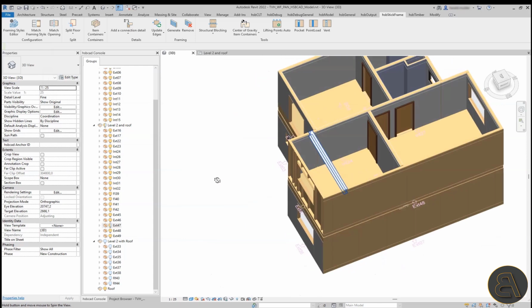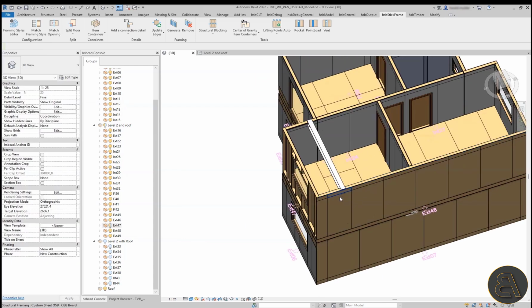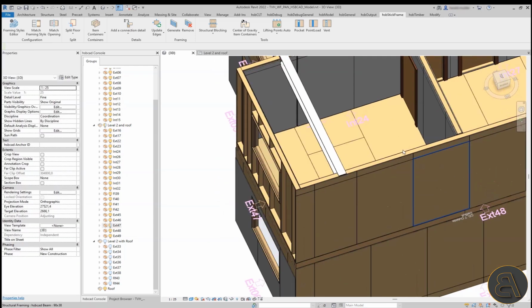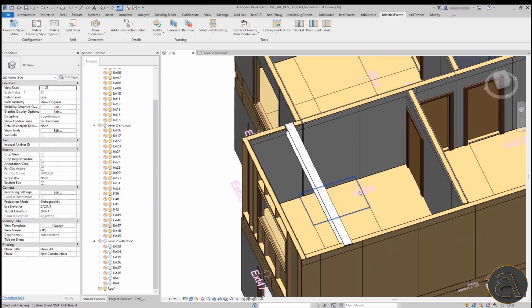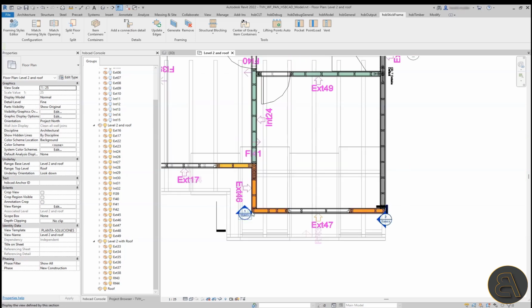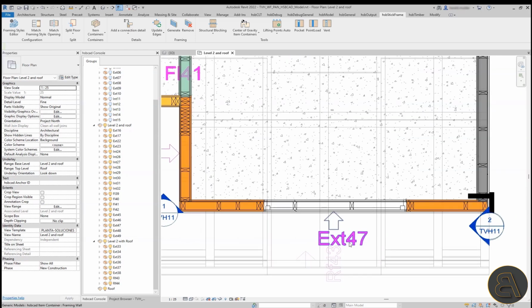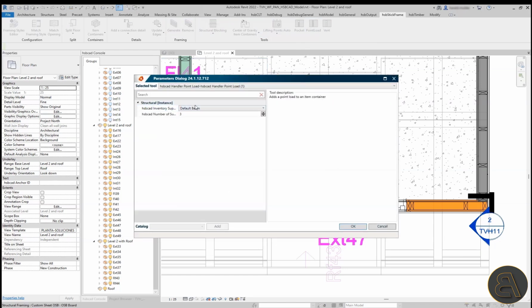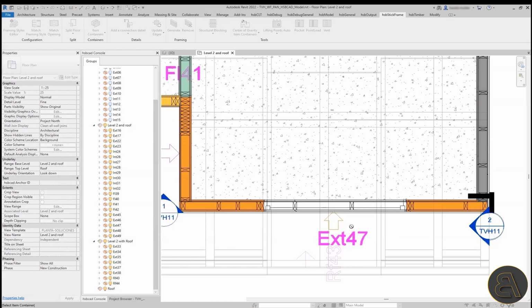What we will also need to do, for example, is make a point load somewhere. So let's go to the top view again, for a better overview of what happens. So let's go to ext47. What we're going to do is go to the point load. You can choose your inventory support again, choose how many support beams you want to have. Let's say I want to have 5 in this case, and then just press OK.